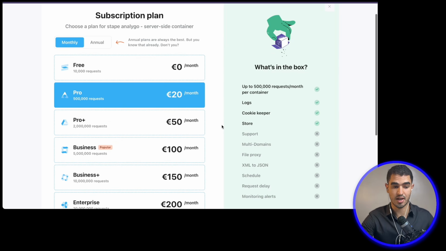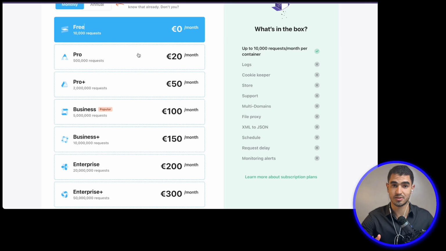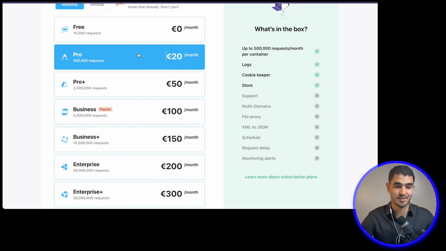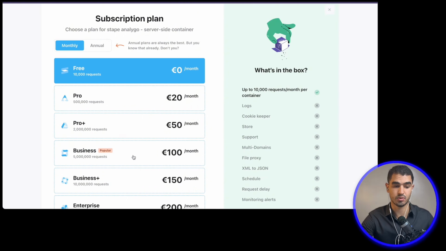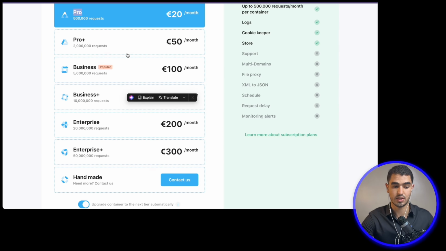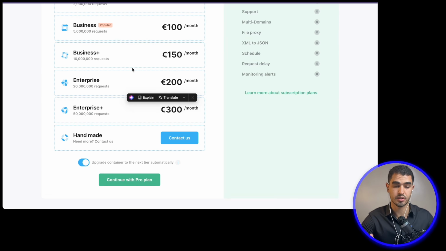And if you have more than 10,000 requests, you will have to pay. If you have less than 10,000 requests, we can go with the free plan. And if, for some reason, you have an increase in traffic, hopefully, then Stape will basically upgrade your setup to the next tier so that things are running smoothly and you do not have to worry about it.